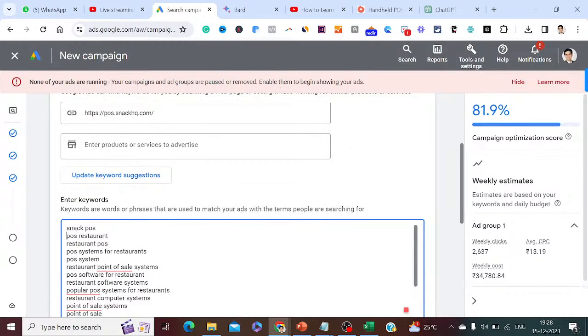So diversify. Keep some phrase match. Keep some broad match. Keep some exact match. Then you understand how the campaign is performing. If you're getting any irrelevant clicks, you can put them into negative search.